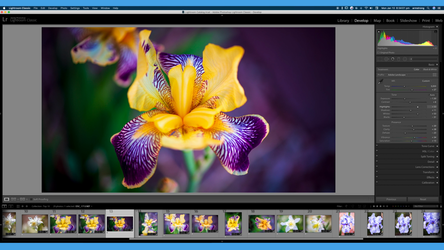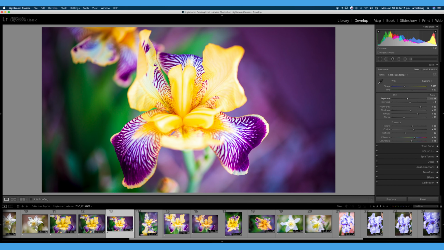We're bringing them towards the right-hand side of our image or adding some exposure. So we can do the same thing. What if we want to bring down the exposure of our entire image? Click and drag to the left of our midtones here. We're editing mostly the midtones of the image. We're bringing our exposure down.